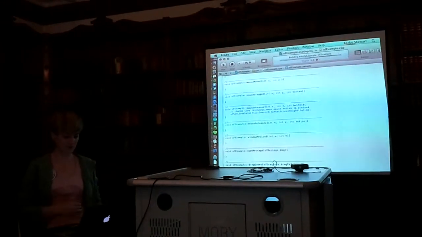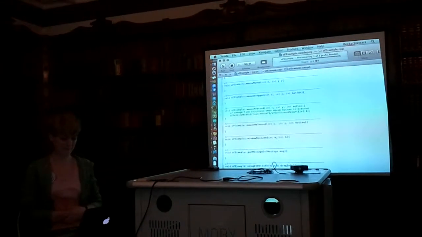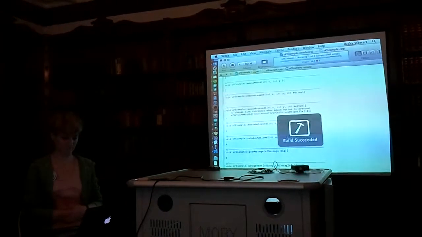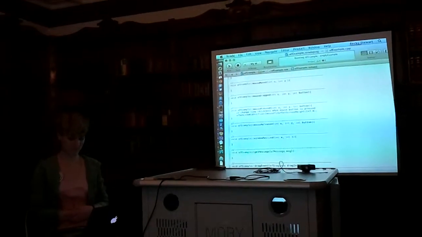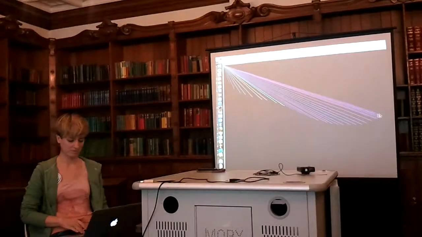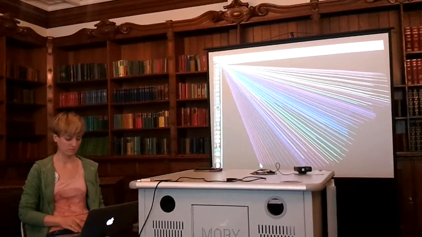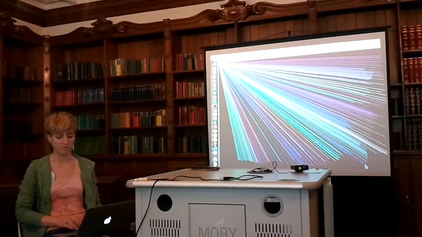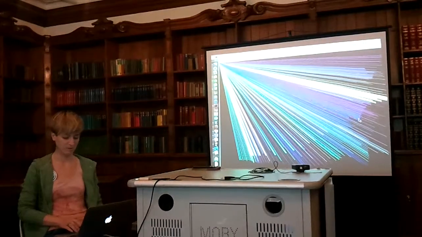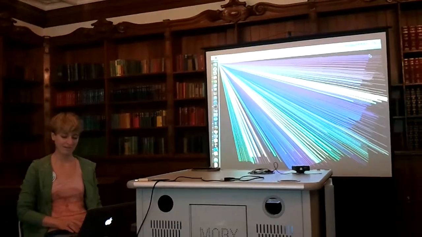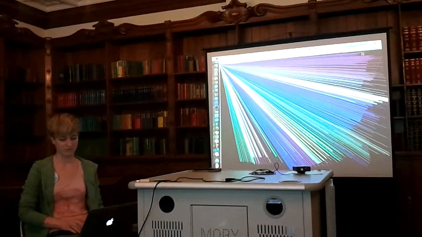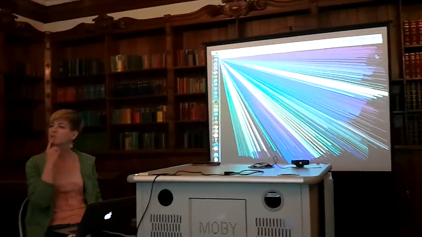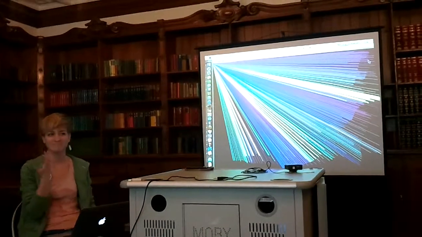So let me just run that. It essentially looks like the same program. This one is running at 60 frames per second instead of about 30, but it has all the same functionality. It doesn't have, just for weird things, the rounded, beveled edge on the stroke, which Processing does.